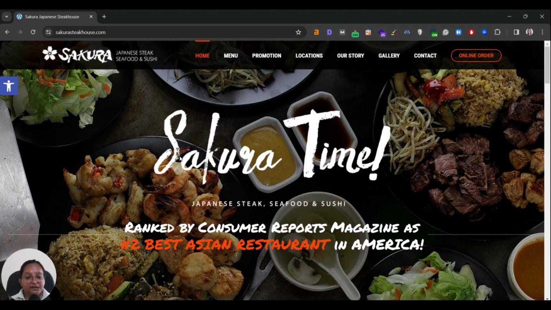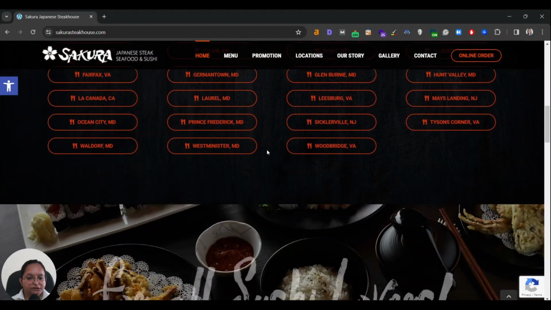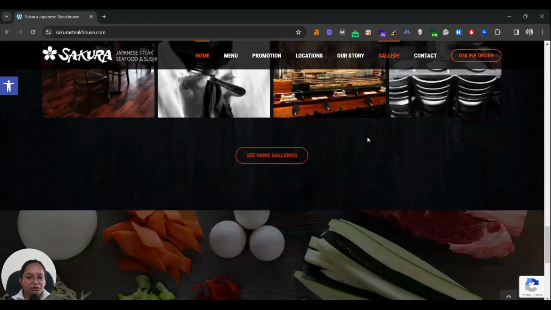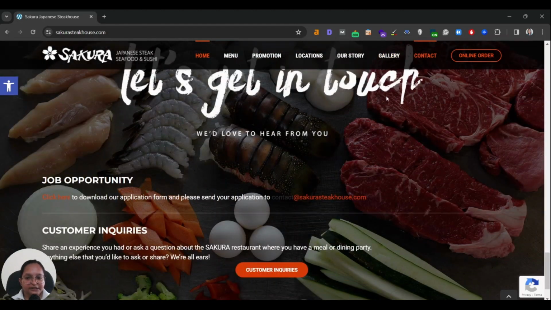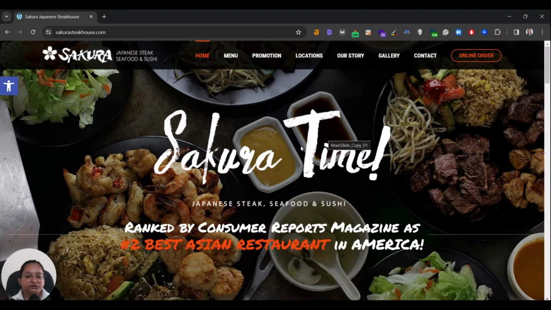And the next thing I saw is that these are actually images. These should be headings, like the Sakura time, and if we scroll down, then this menu, and for all sushi lovers, these are all the images. And like, let's get in touch, these are all images when they should be headings. So this is another thing.